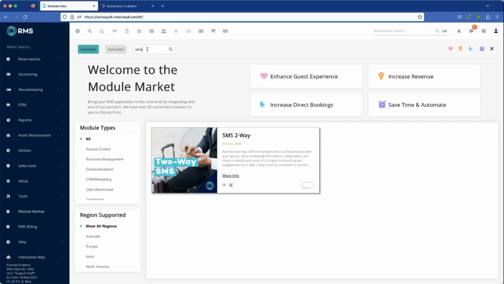In Australia, I think it might be something like 7 cents per message that you send. The two-way means that not only can you send out SMSs out of RMS, but the folks who receive them can send an SMS back, which is incredibly powerful. So all you would do is turn on this little button here, follow the prompts.